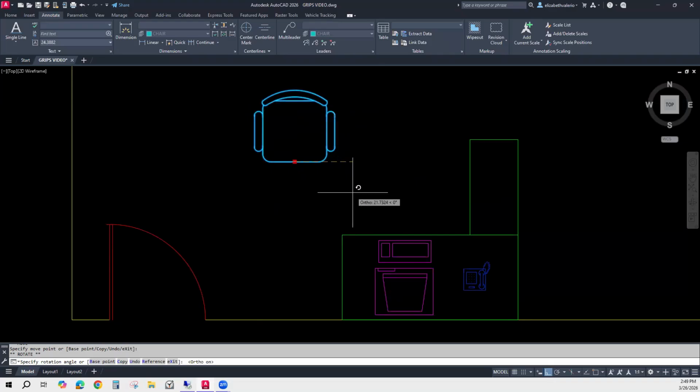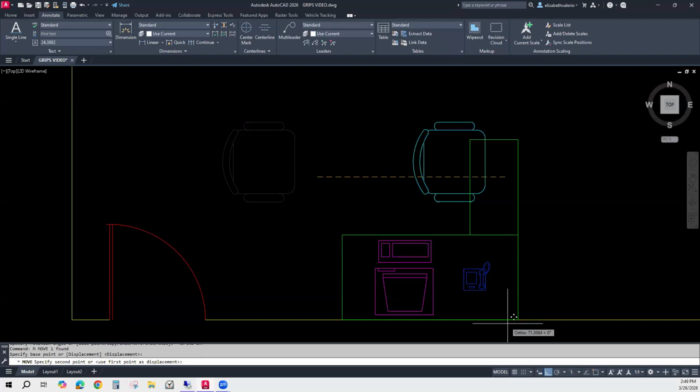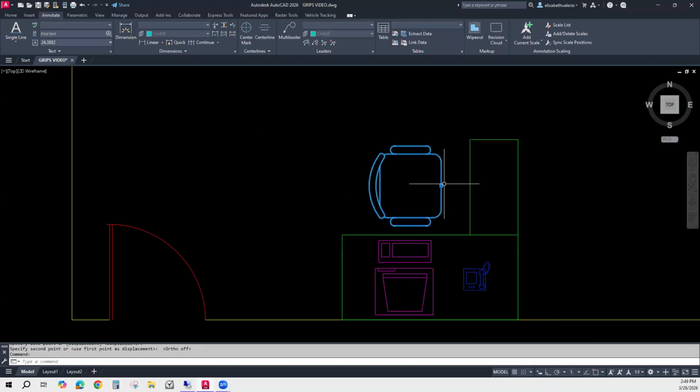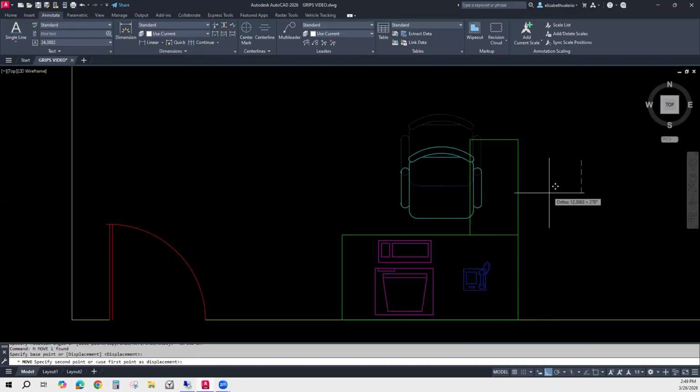So using ortho helps you rotate 90 degrees. So maybe I want my chair to face this part of the desk. I can rotate really quickly by using that grip method. So I'll show that again. Select the object, click on the grip, spacebar, spacebar. This is freely rotating, but if I use ortho, I can rotate 90 degrees.